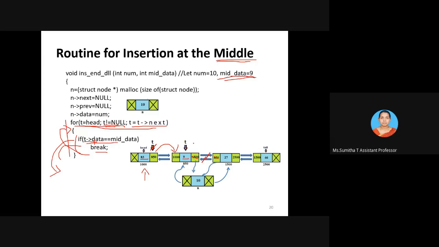What is that? How can we add the particular node into this linked list? How can we add? I have mentioned it with the arrows. Please give the solution. Yes, Ramya. N of next is equal to T of next, ma'am. N of next means this field, right? Yes, ma'am. N of next equal to T of next. Okay, fine. T of next comes to here.